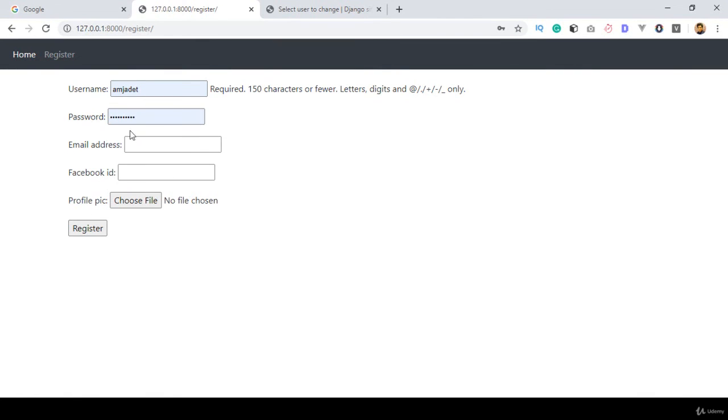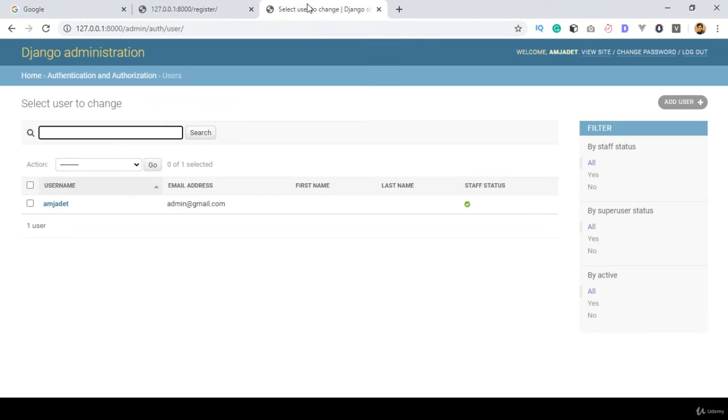So now let's check whether everything is perfectly inserted or not. Now go to our database. So that is our user. Now I just refresh it.